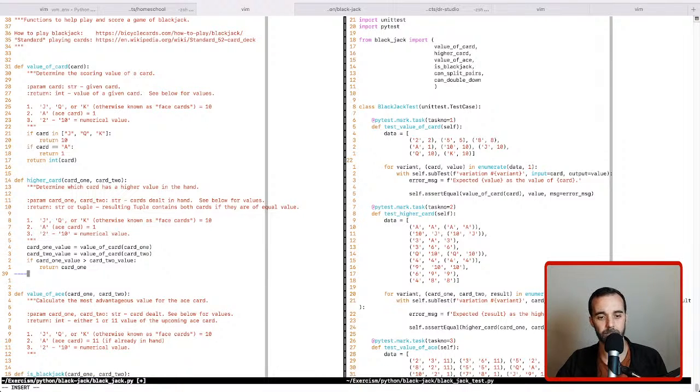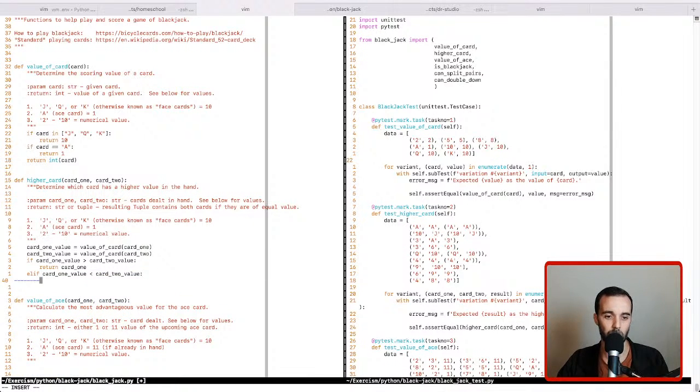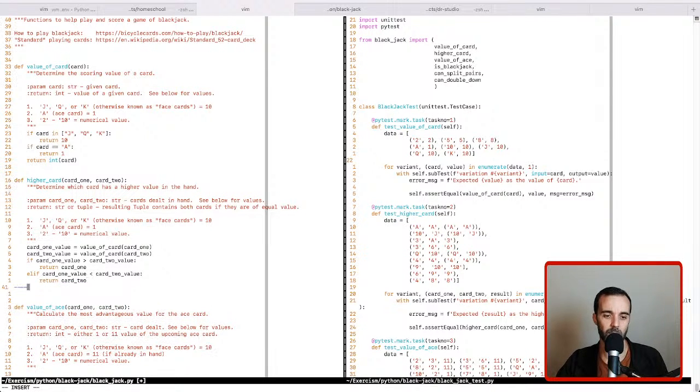And if that's not the case, that would be an elif. If the card 1 value is less than the card 2 value, then we want to return card 2. And then we can get out of the if-elif statement altogether. And now we know this is the case because we've already done the greater than and we've already done the less than. So the only possibility that's still left is when they're equal. And at that point, we want to return the pair like they said.